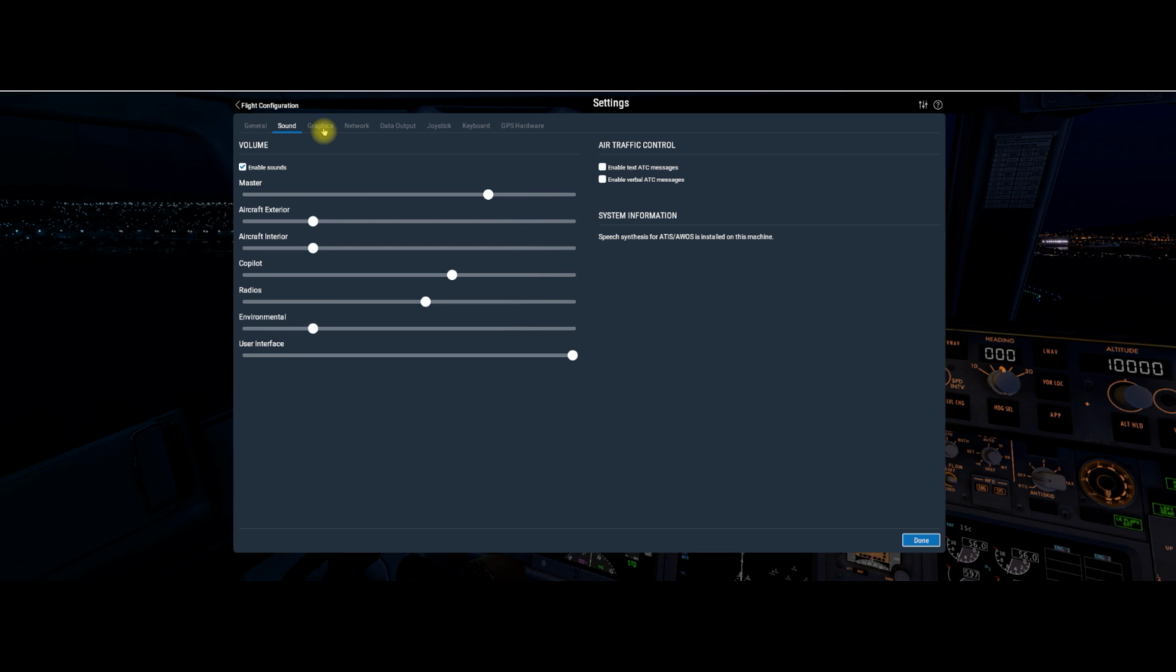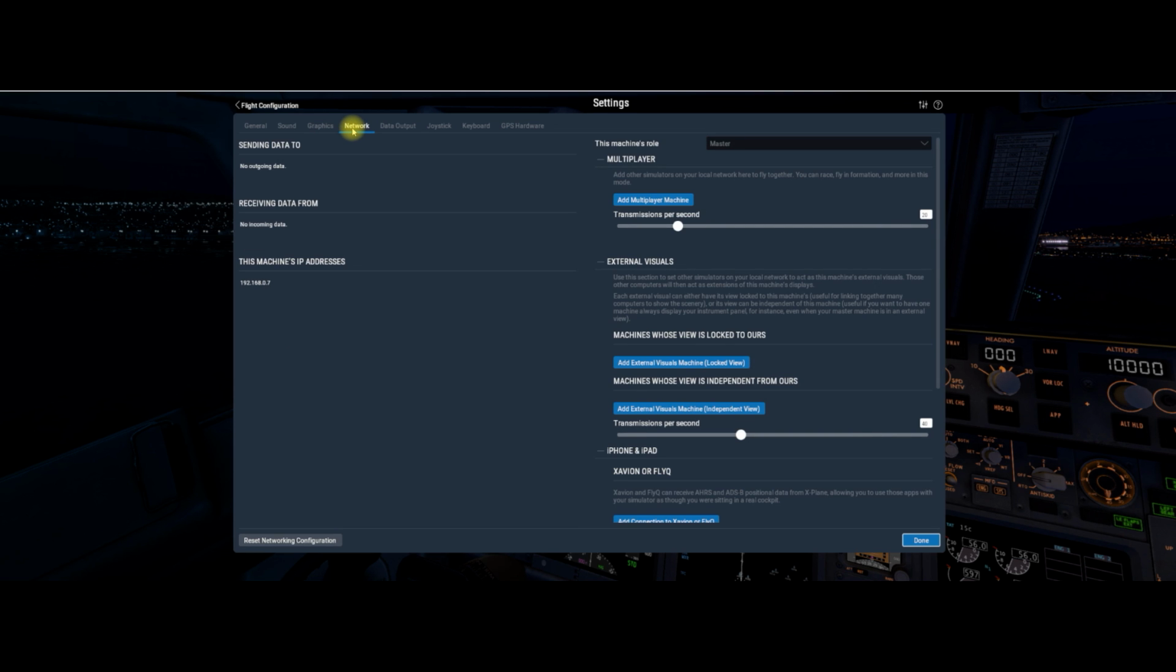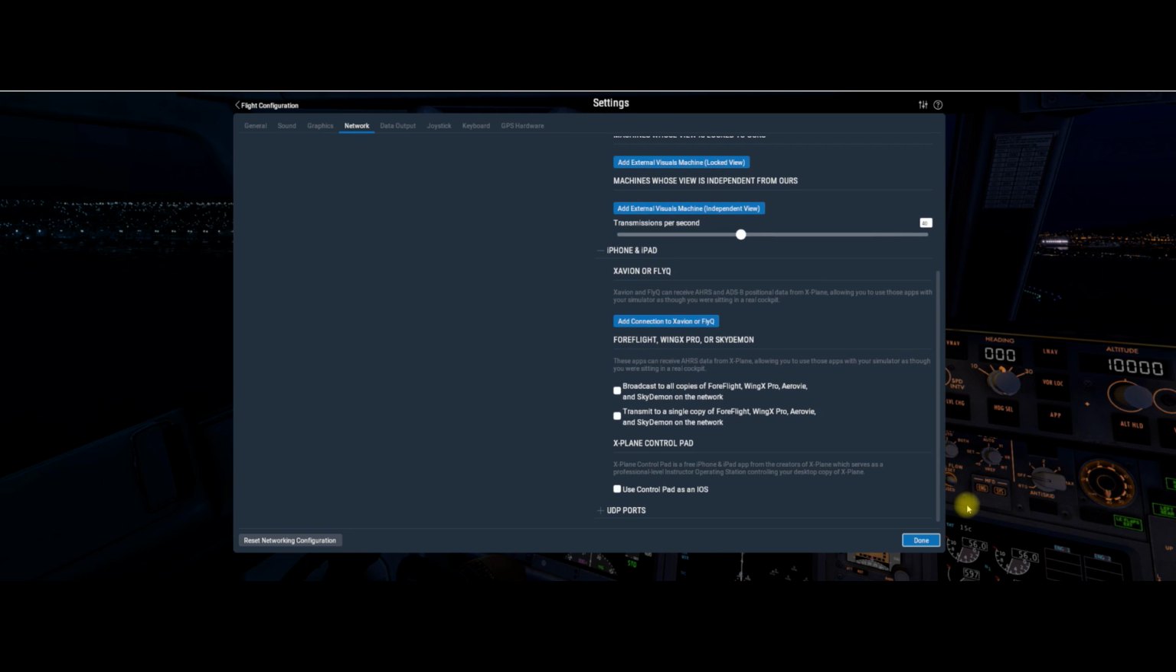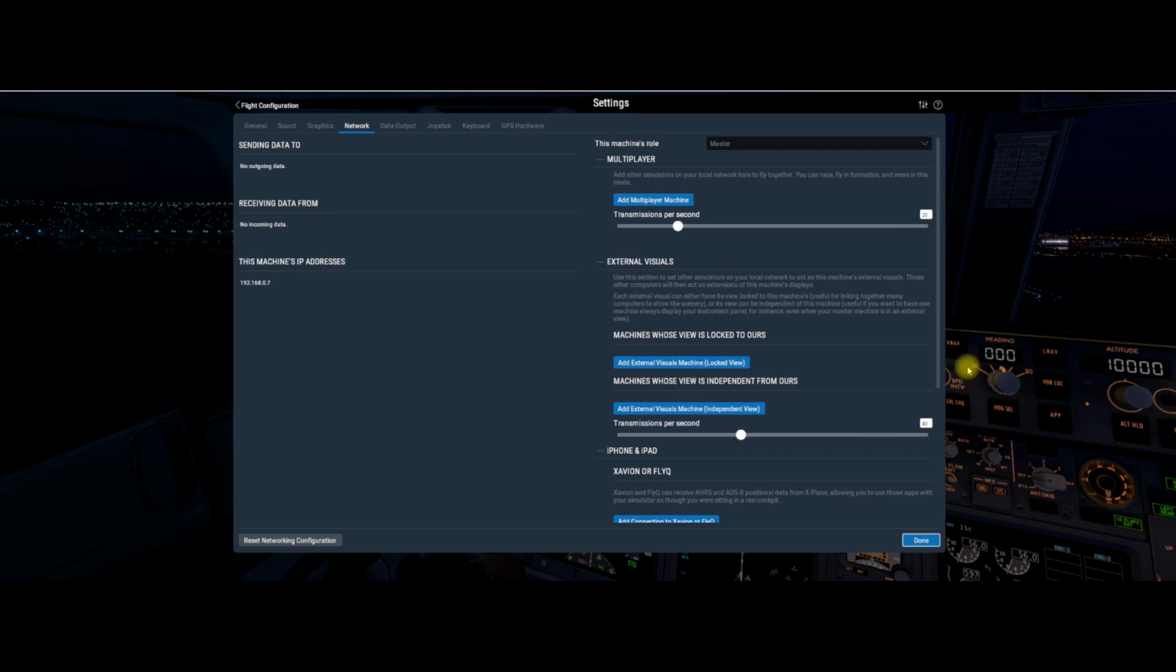Here we have graphics, and I'm going to come back to that, and it's going to have its own video, the graphics settings. Network, this is if you want to play multiplayer, so putting in your IP address and another person's IP address and having a multiplayer session, which is really good. It's very smooth, seamless. You see everything. You see gear going up and down, flaps moving, the lot. The other things are just around about data and networking your IP address.